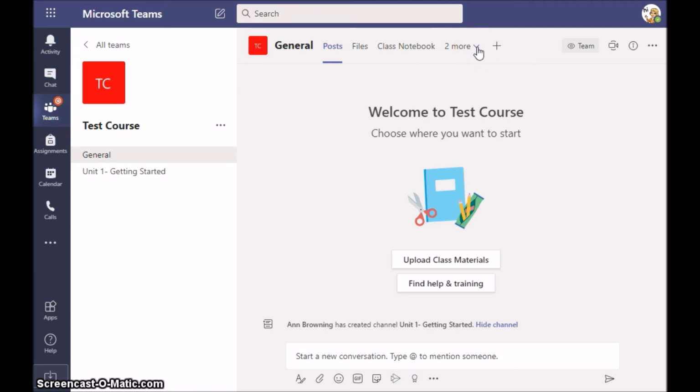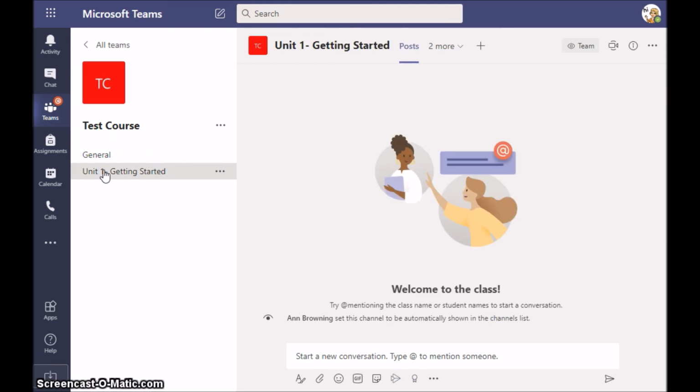And then because I'm using a small screen, these aren't across the top, but you'll also have access to assignments, and you will have access to grades. So all of that is in your General channel. And then once you start separating out the work into individual channels like units or weeks or whatever you choose to do, you will see these here. You can click on them and it's going to be similar, but notice it doesn't have as many options across the top as your General channel does.